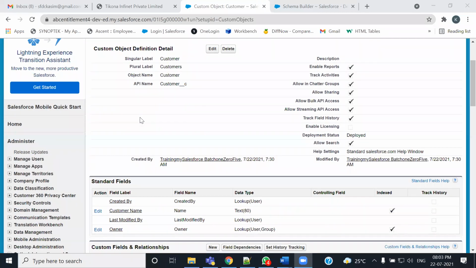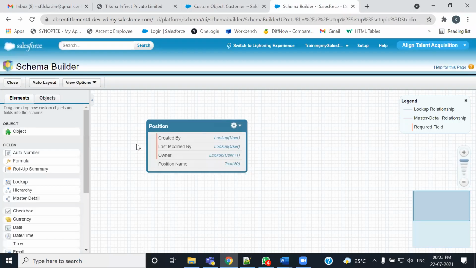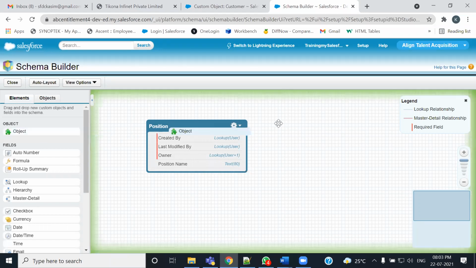So it's a lengthy, time consuming process. Here we just need to drag and drop. There is no need to go from one page to another page. This one is a canvas. It's a graphical user interface, and you just drag and drop the object, and that's it. That object is created in the first attempt itself. I just need to drag and drop it.